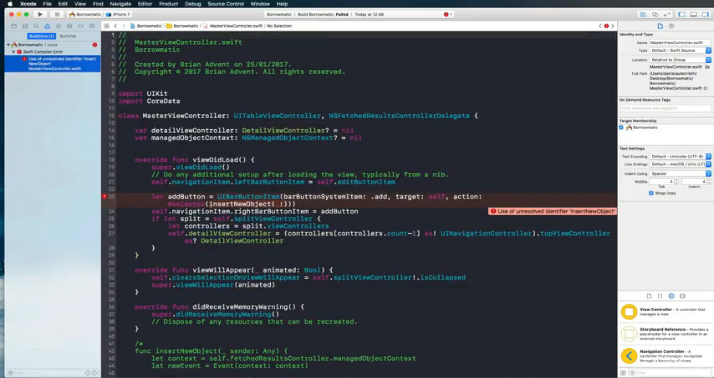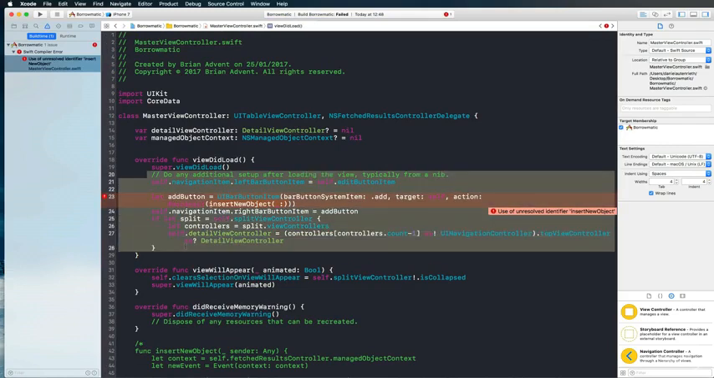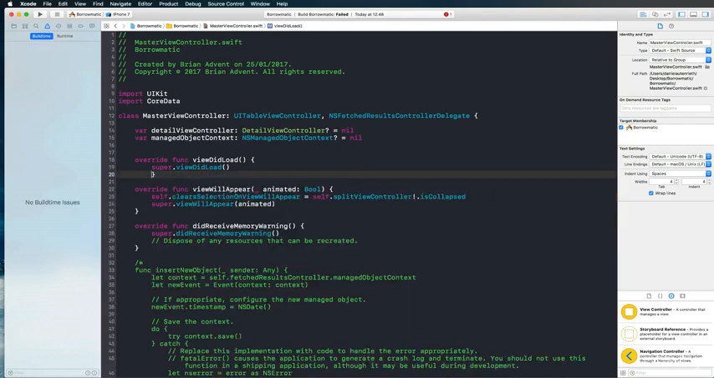And here this has something to do with viewDidLoad. Here again, we simply remove all of the code here in viewDidLoad because we are going to implement something different later. And then once we build that again, we should be good to go.